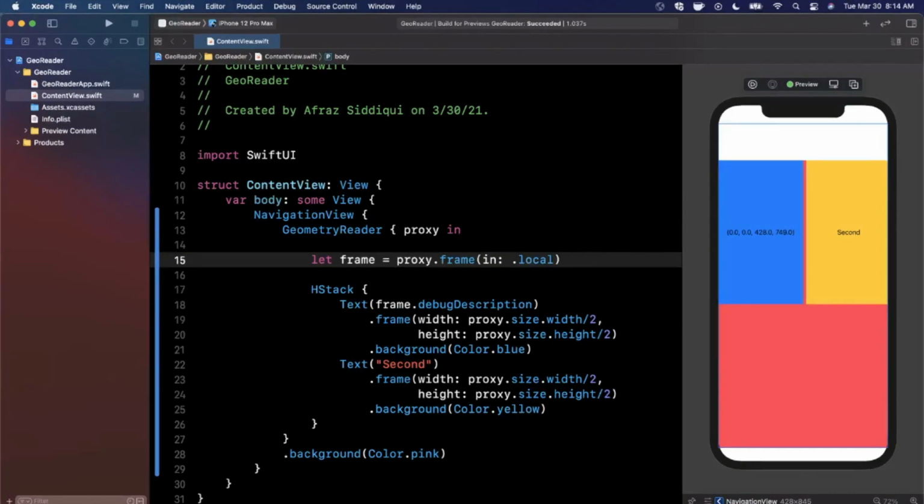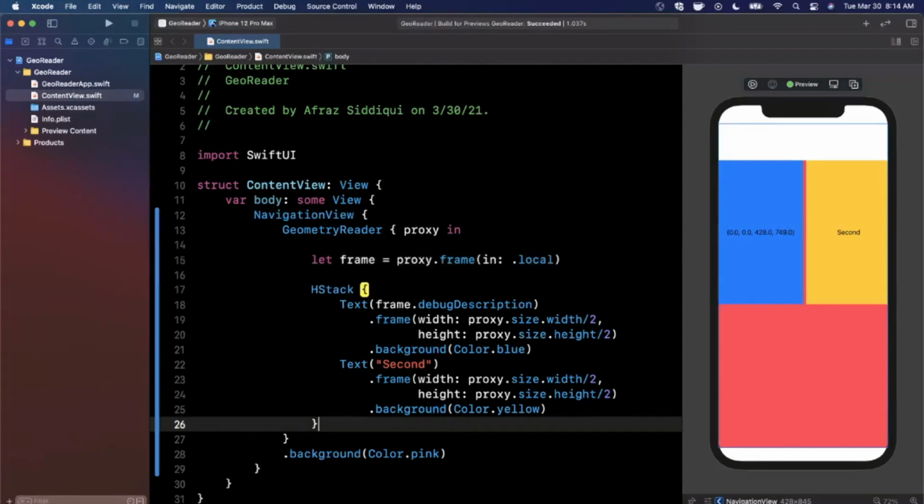So let's go ahead and do one more example to really show how powerful this concept is. I'll also call out that I'm going to do quite a few videos on geometry readers and the really awesome animations and effects you can achieve with them pretty simply, because honestly they're pretty cool. So let's go ahead and do something.